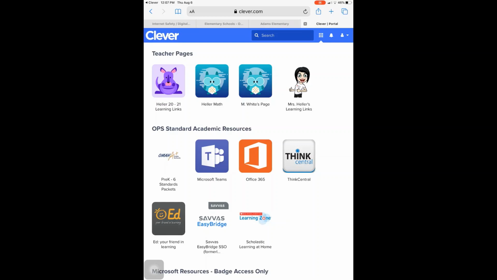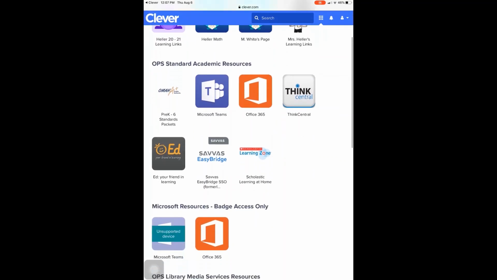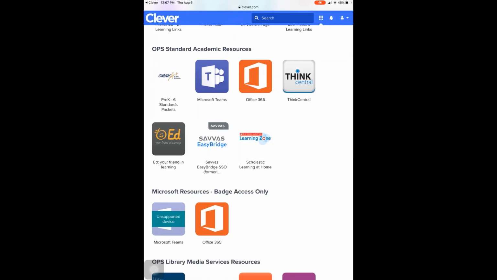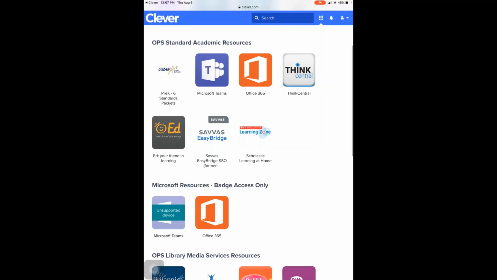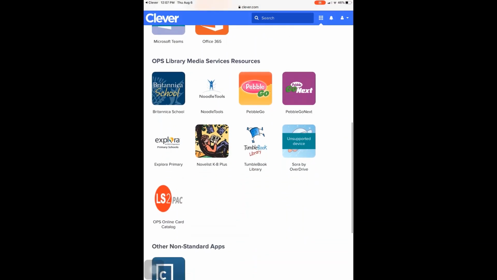So in Clever, I have access to my teachers' pages if they've created them. If I scroll down, I have access to online textbooks, and again, check with your teacher as to which ones you need to access. And if I keep scrolling down, I have the OPS Library Media Services, which are great websites to use as well.